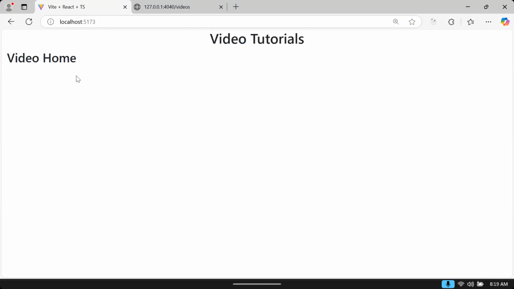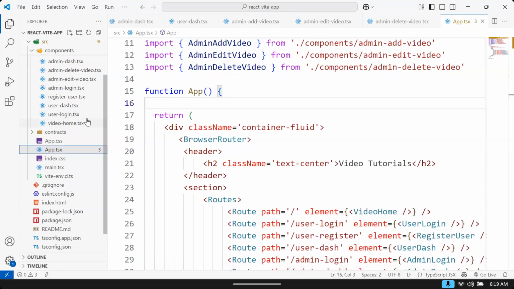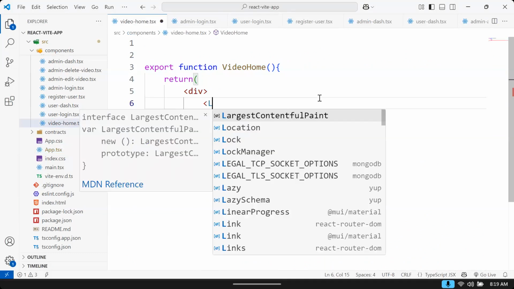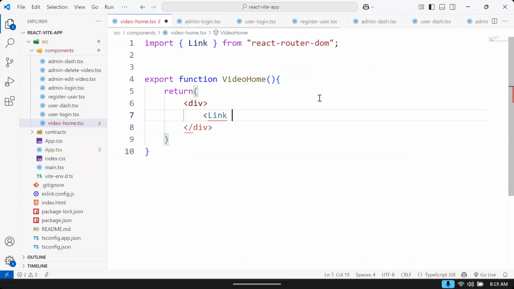In video home, I want only two buttons. Whenever anybody opens our application, I want only two options. What are those? I want admin login and user login. Two options I need. So let's go to video home, and here I am adding two links. We need a Link element from React Router DOM.